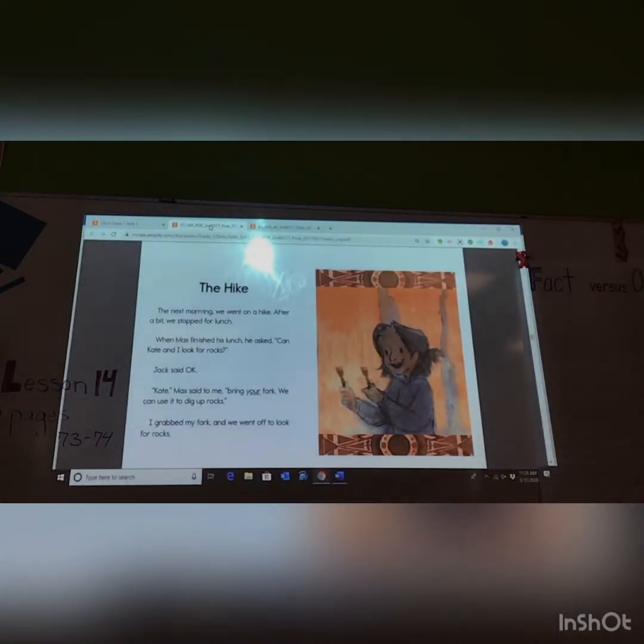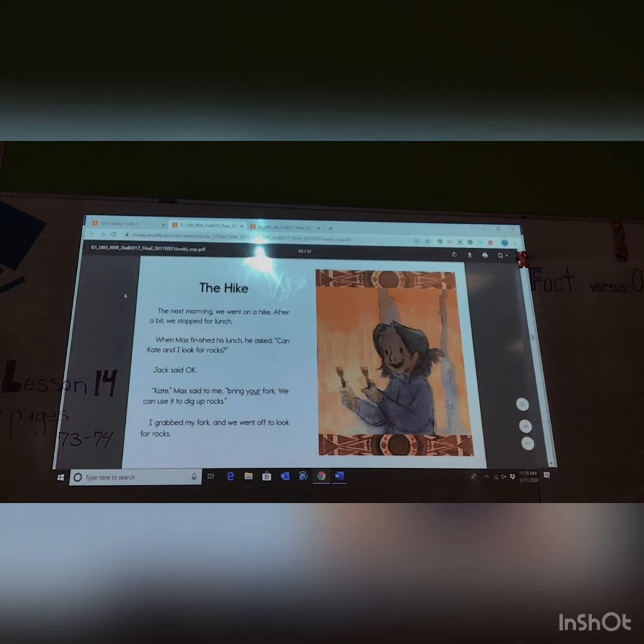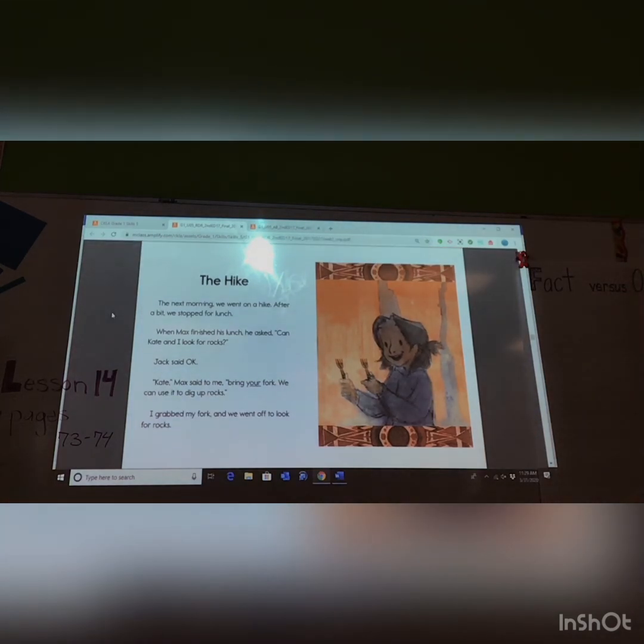The Hike. The next morning, we went on a hike. After a bit, we stopped for lunch. When Max finished his lunch, he asked, "Can Kate and I look for rocks?" Jack said, "Okay." "Kate," Max said to me, "bring your fork. We can use it to dig up rocks." I grabbed my fork and we went off to look for rocks.